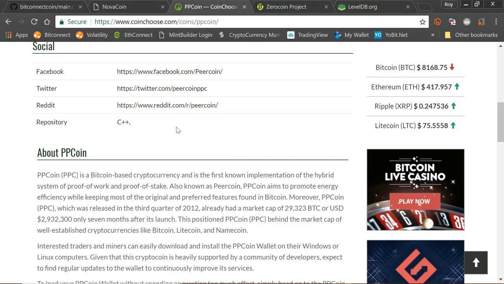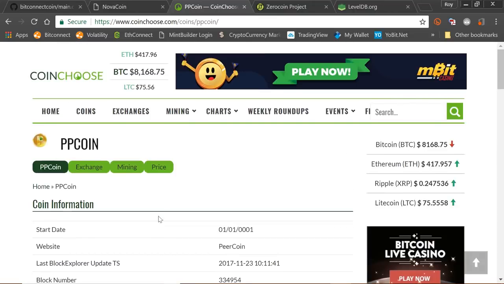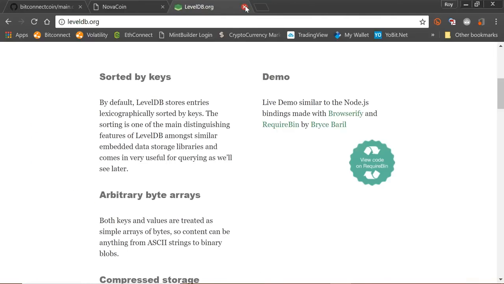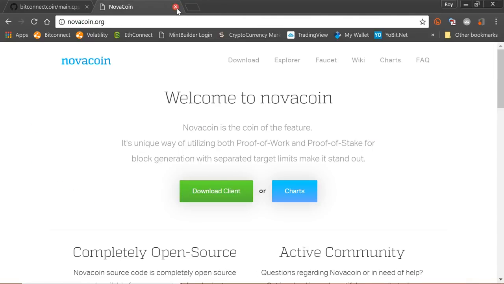Okay, so what this is here, this started off Litecoin and Namecoin and all the other lightweight script-based versions, all these different forks from the original Bitcoin protocol. So if you want to go back further from Novacoin, you've got PPCoin, you've got Zerocoin, you've got LevelDB and Novacoin.